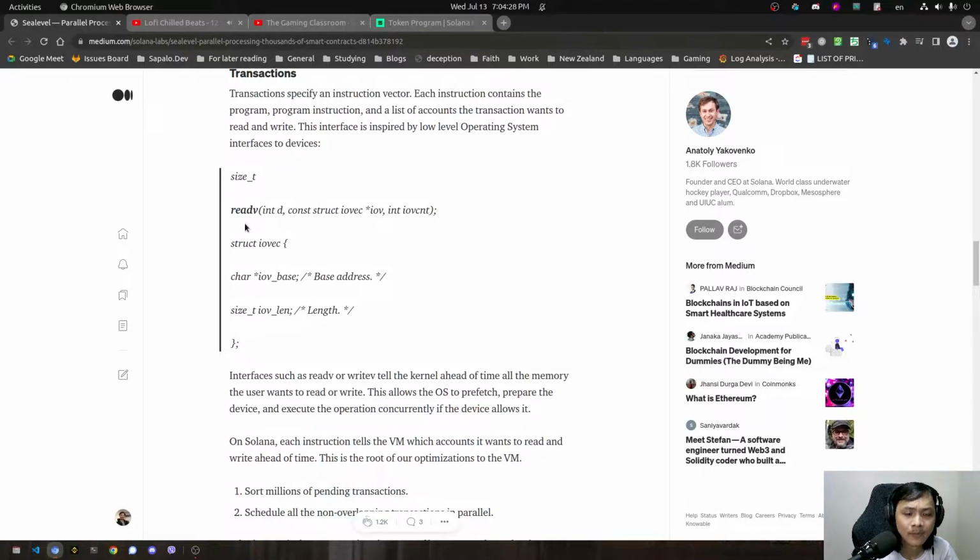Looks like C. So it's readv, with an integer fd. It's a structure iovec, and it's a pointer to an iov. It's a pointer to this. This is the data type. This is the variable. This is the data type. This is the variable. It's a constant, can't change. And iovcnt, that's the variable name. Okay. Then iov_base is the start of that input. It's a pointer to that address. size_t, this is the length of the instruction vector.